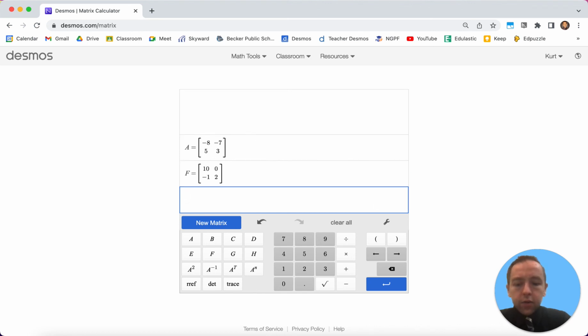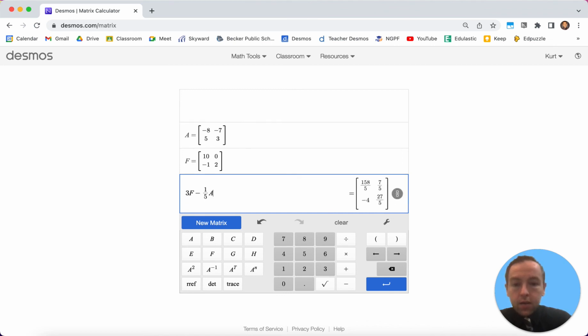You can also multiply by scalars and such. So if you want to do 3 times F and then subtract a fifth of A, you can do that sort of stuff accordingly as well.